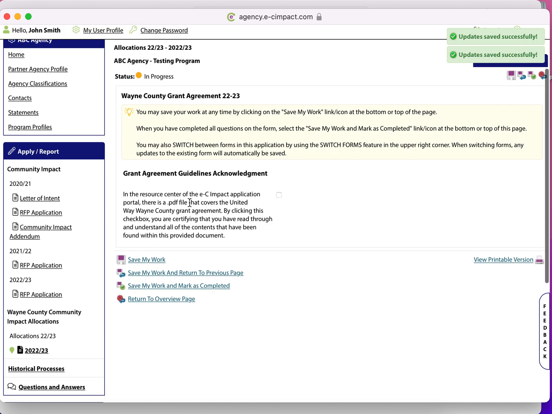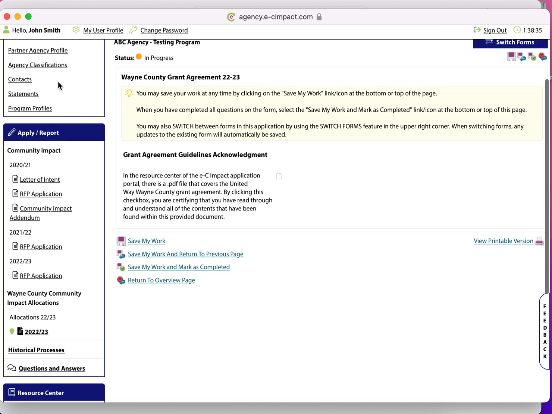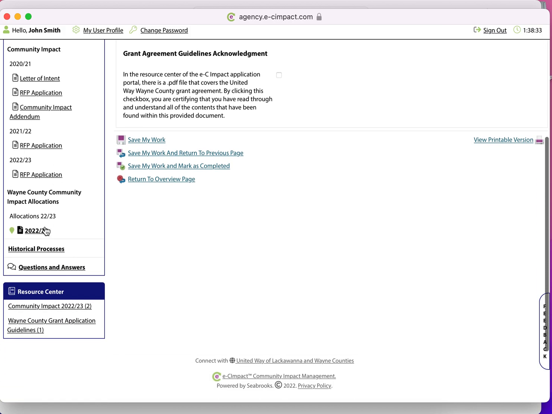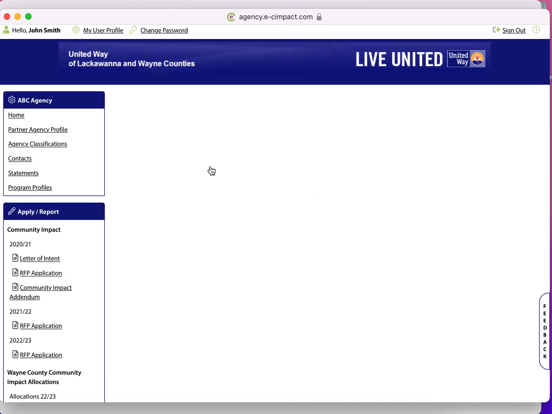So you're like, where the heck is that? Well, if you see on the left side of the screen, you're going to scroll down, and you're going to see Resource Center. You're going to see Wayne County Grant Application Guidelines. If you click on that, you're going to be given access to our grant application guidelines. You need to review them, and as long as you accept those terms, you're going to hit that and save my work, mark as complete.